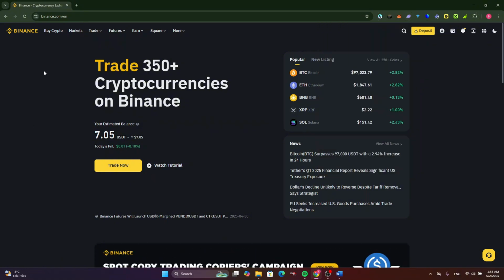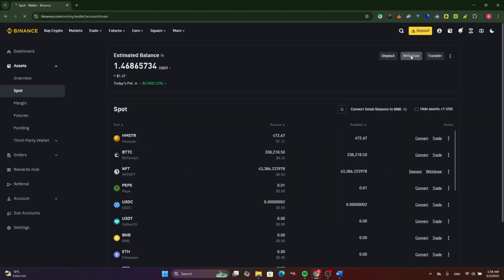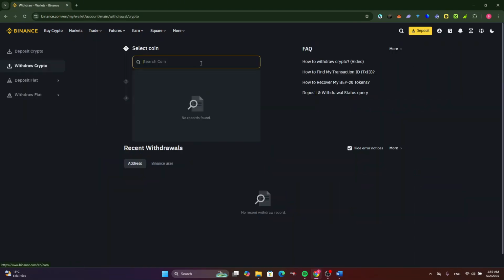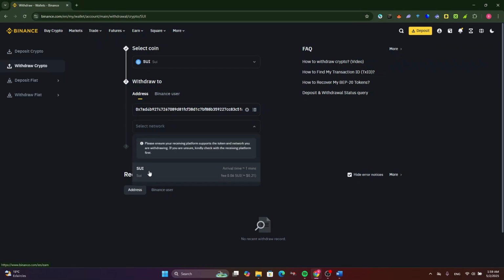So now you can go back to your Binance account and head over to wallet. Now click on spot, and as you can see here, click on withdraw, and now in the search bar, search for SUI like that. So after you find it, now click on it. Now here in the address, you can paste the withdrawal address that you copied from your Phantom Wallet. In the network, select the SUI.